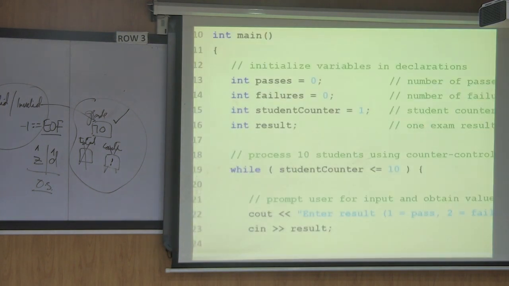Passes counter to 0, failures to 0, student counter to 1. Integer result, the input, the grade, just like over here. So while student counter should not be 0 because we haven't gone through the student counter. No, it's fine. We are going up to 10. We can go from 0 to 9. We can go from 1 to 10. It is not something we are computing average. It is not involved in any computation. It is just counting. It could go from 90 to 100, isn't it?